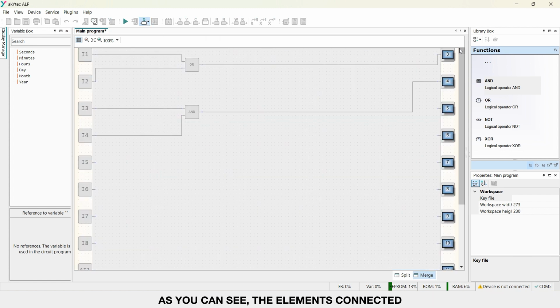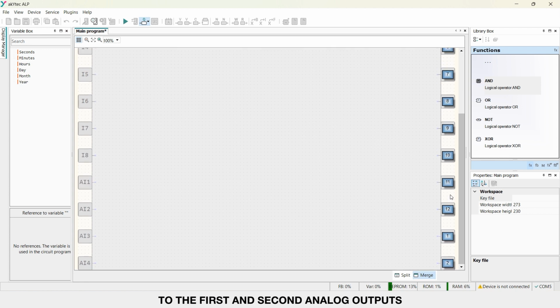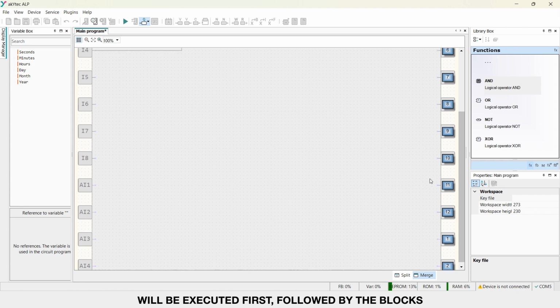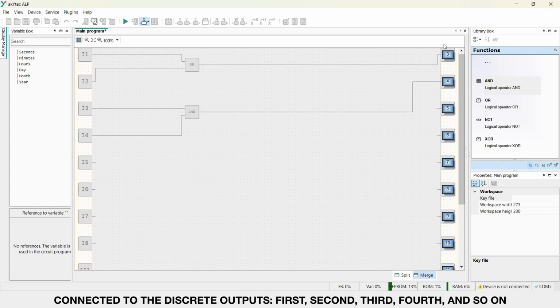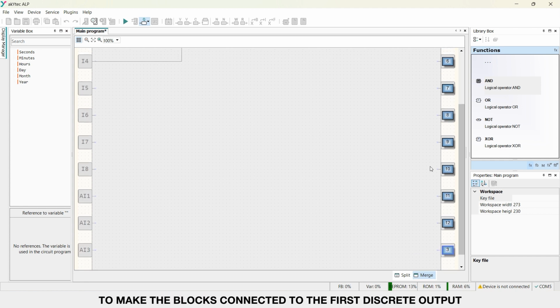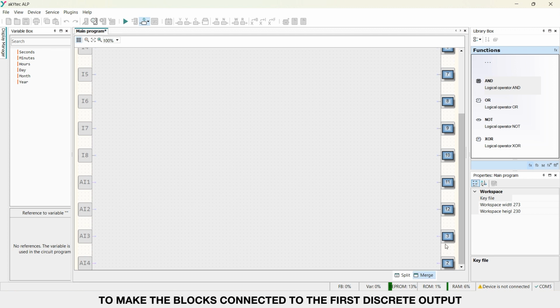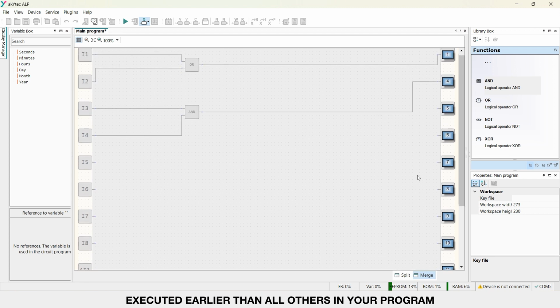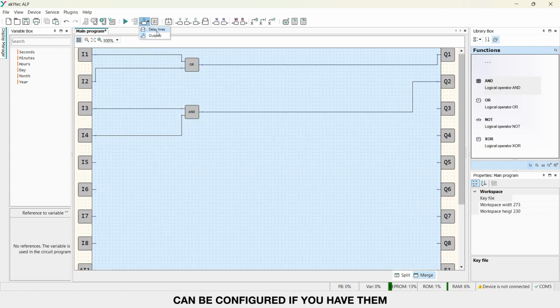As you can see, the elements connected to the first and second analog outputs will be executed first, followed by the blocks connected to the discrete outputs. First, second, third, fourth, and so on. If necessary, this order can be adjusted. For example, to make the blocks connected to the first discrete output executed earlier than all others in your program. Similarly, the order of execution of feedbacks in the program can be configured if you have them.